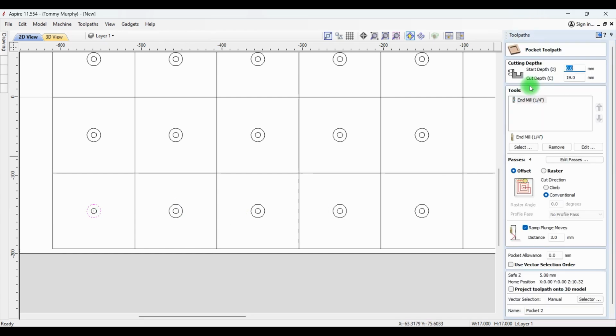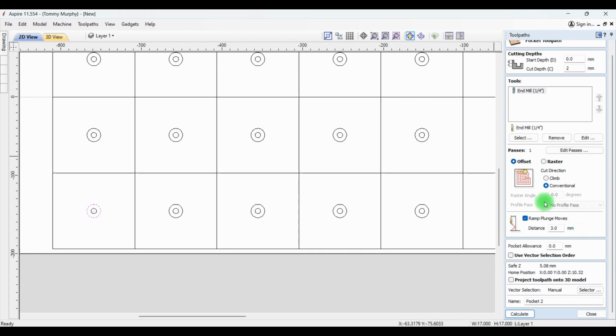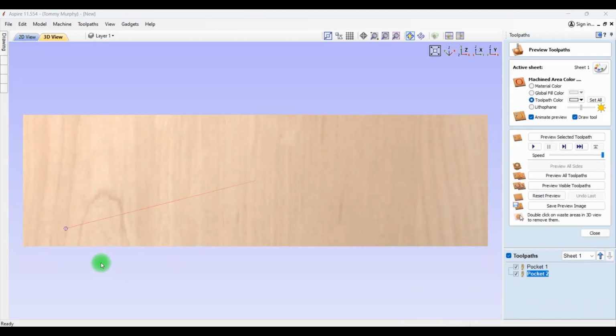go in and I do a pocket toolpath again. But this time I'm only going to be going 2mm deep. I'm still using a 1/4 inch end mill. And I'm going to leave the pass, it's only going 2 mil deep, so 1 pass is okay. Conventional cut. Come down, the ramp plunge move, I can leave it, it doesn't matter, it's only going 2 millimeters deep. And we can calculate that.